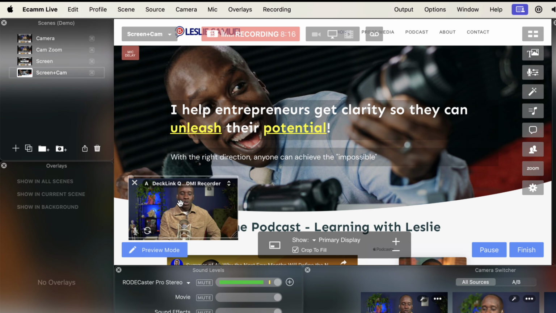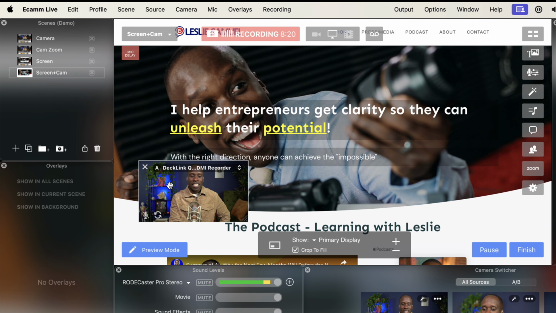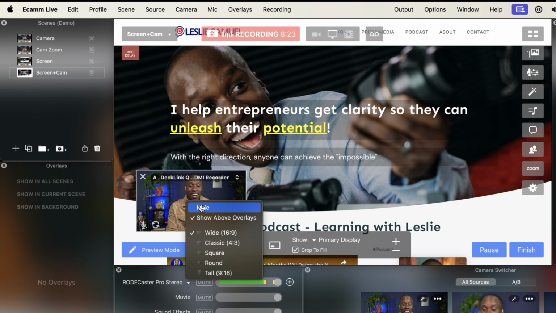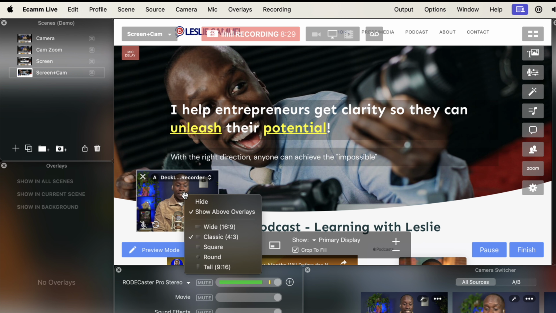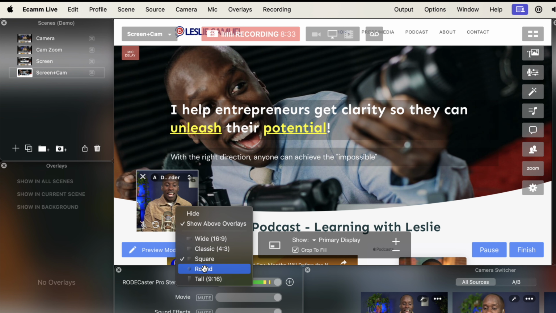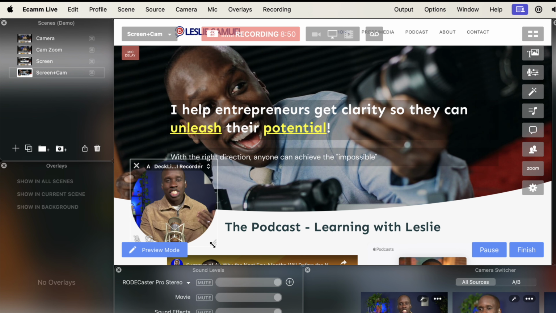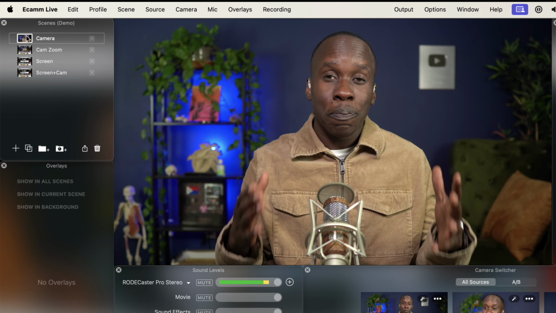I can actually move this around. I can choose a different camera if I'd like, but then I can also right click on this and I can choose how I want it to show. So right now it's wide. I can make it classic. I can decide I want it to be a square. I can decide I want it to be round. I actually kind of like round. And then I can put it where I want it to be and I can make it a little larger just by clicking and dragging. And just like that, we have the 4 basic scenes.